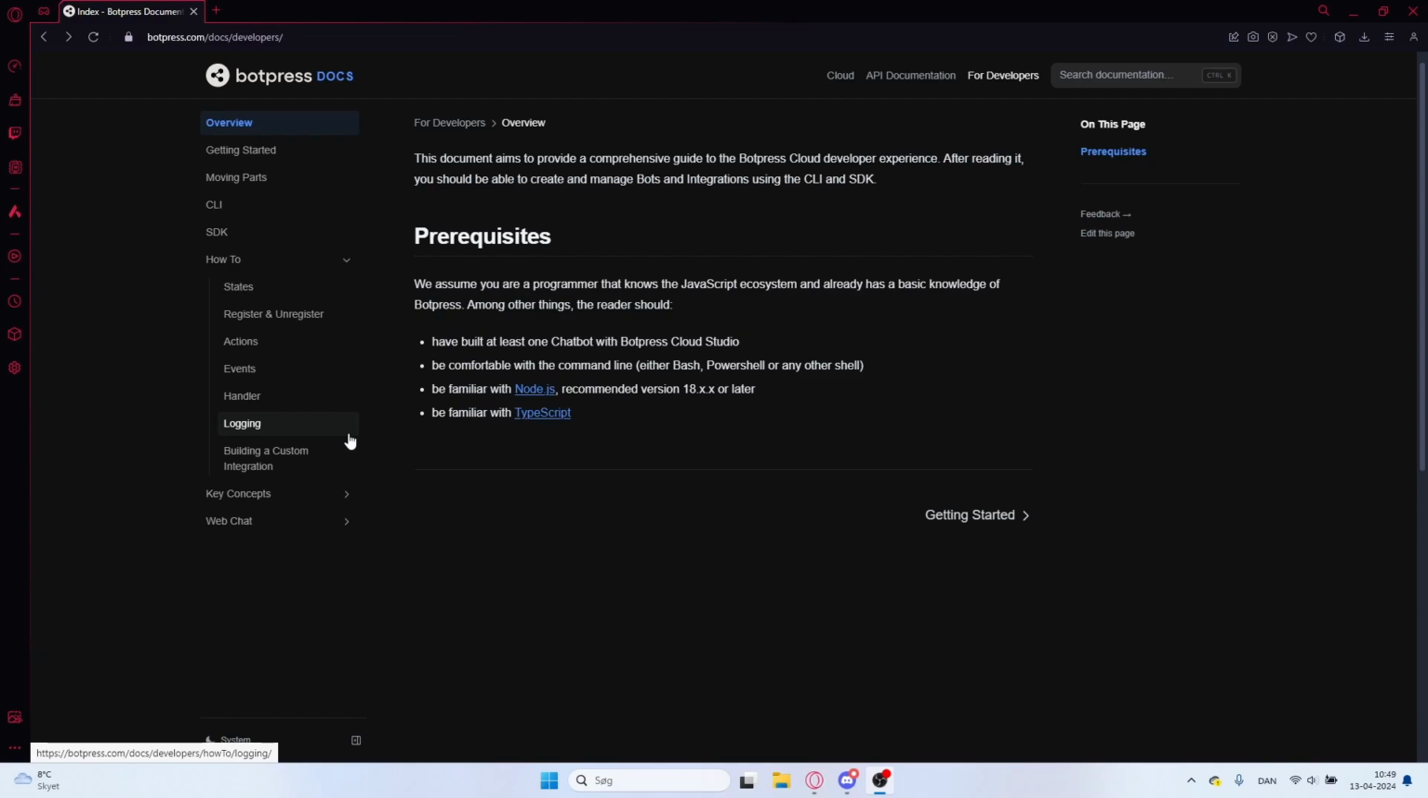This custom integration I'm building now will be for Flowise. And you should have built at least one chatbot in the Botpress Cloud Studio. This is a must, to be honest. Now, be comfortable with the command line. You should know how to do some basic commands in the command line, but you don't need to be a pro or anything. Be familiar with Node.js would be also a pro, but it's not a must.